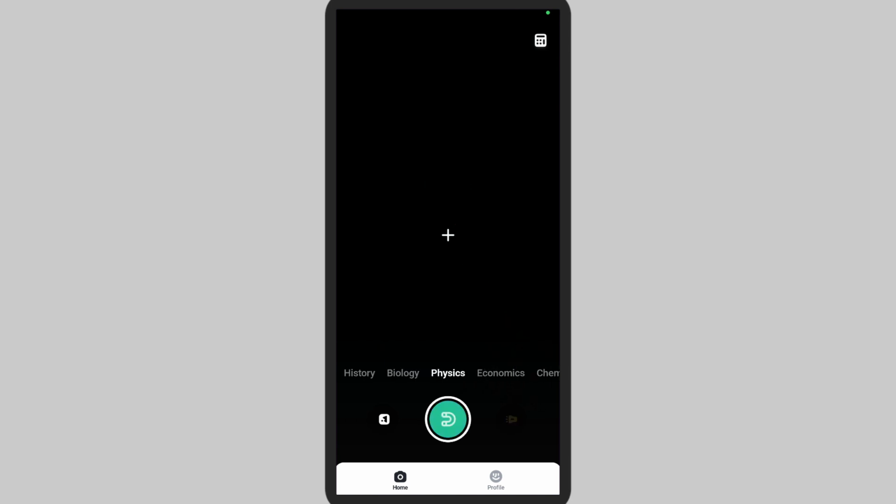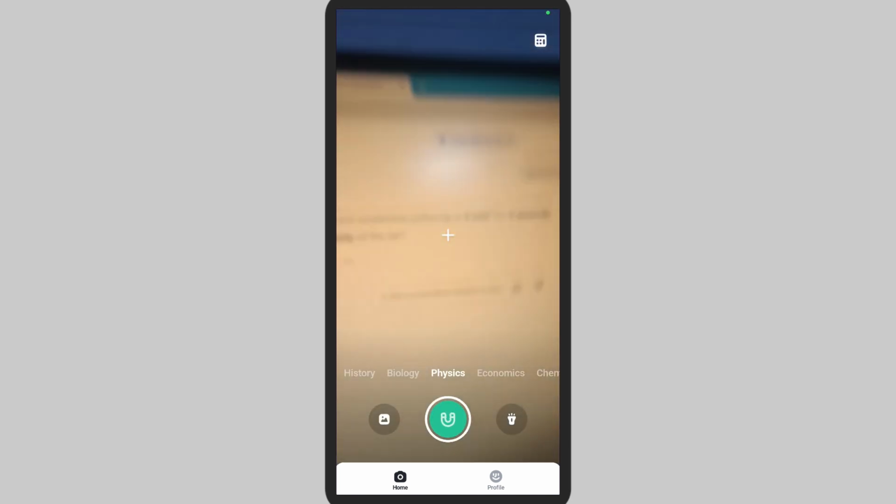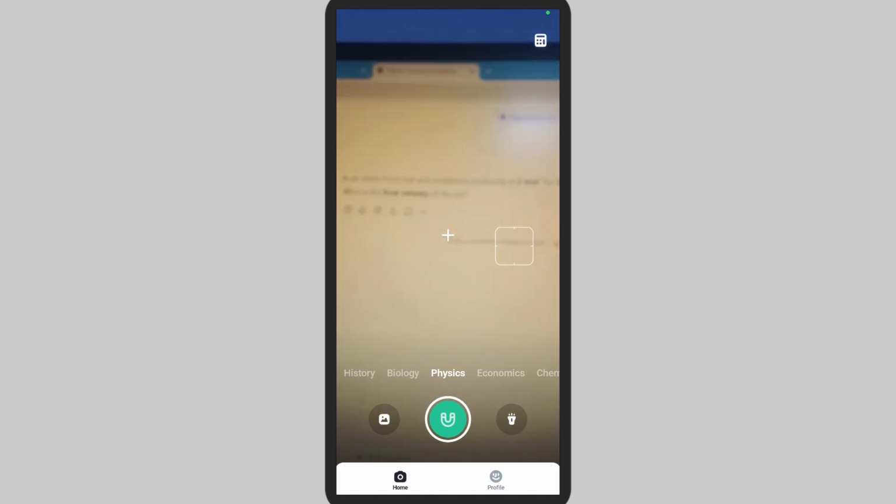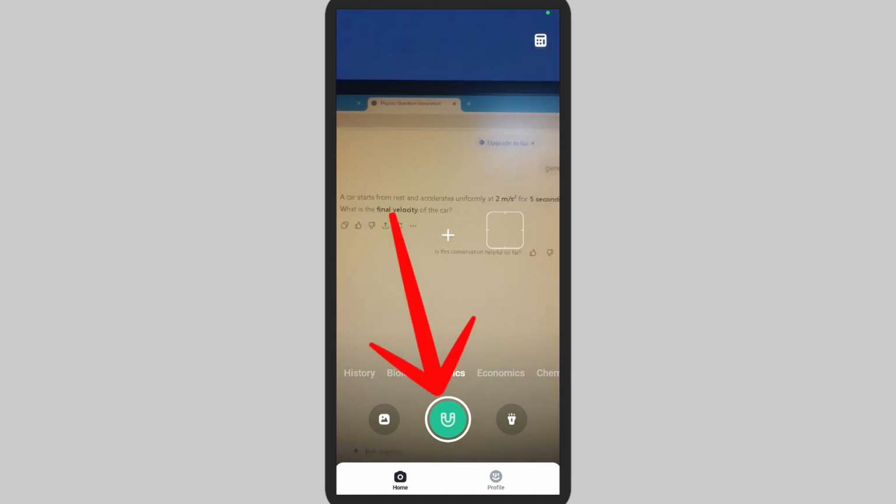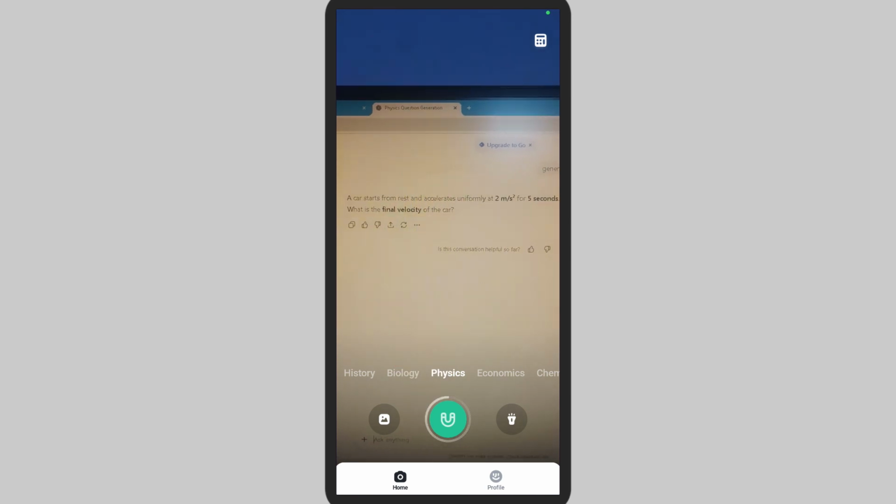Now, in order to find out your answer, simply hold and tap onto the camera and simply place it on the question that you're looking for. So in my case, I'm doing it. So here, after you do this, simply tap and hold on to it and simply click the picture. So it will take some time.